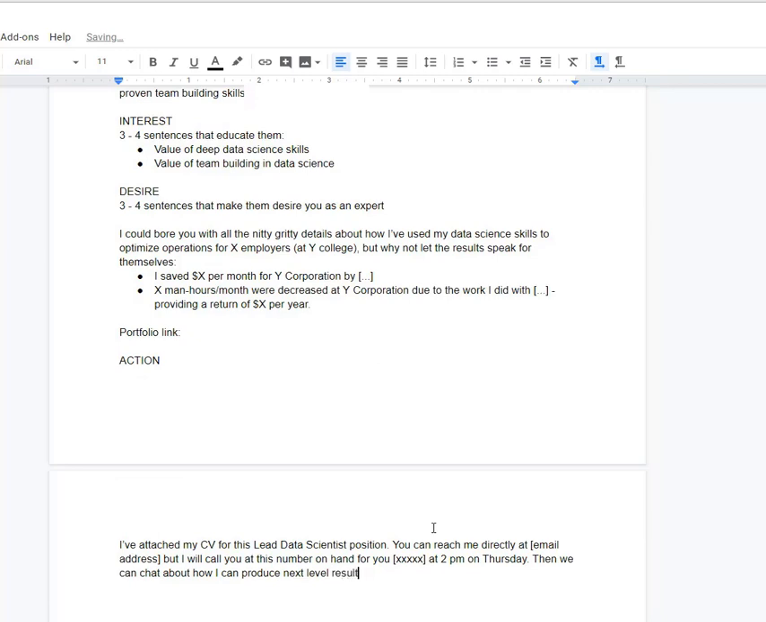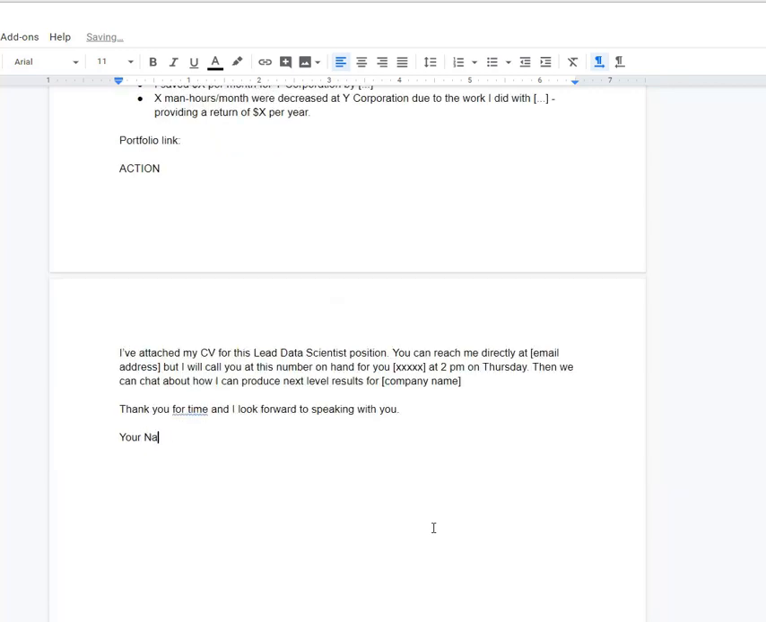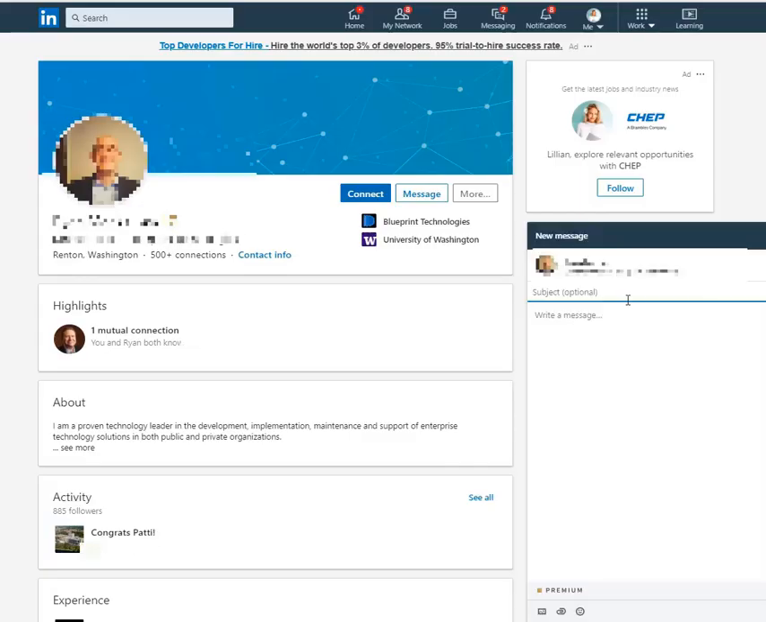Do include the detail about the phone number you have for them and that you will call at this time and date, and do make that call. They probably will not answer, but at least you've taken the initiative and they have seen that.